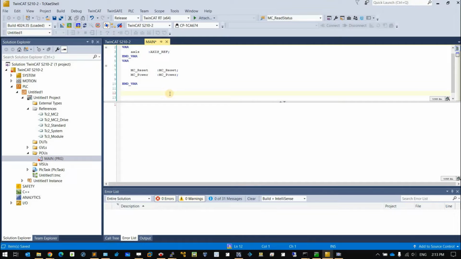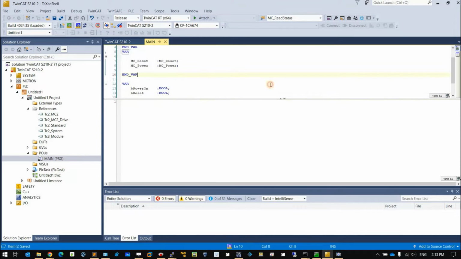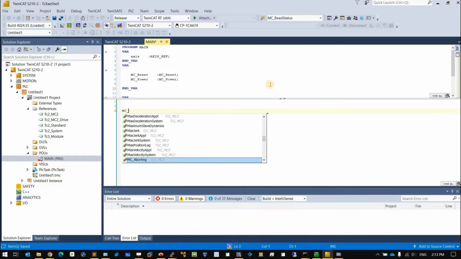Okay, and then I'll define one more field. It's just for these function blocks' parameters. The first one I will define is bPowerOn, and the second one I will define is bReset. It's used to reset. Okay, done. So we reset our drives.